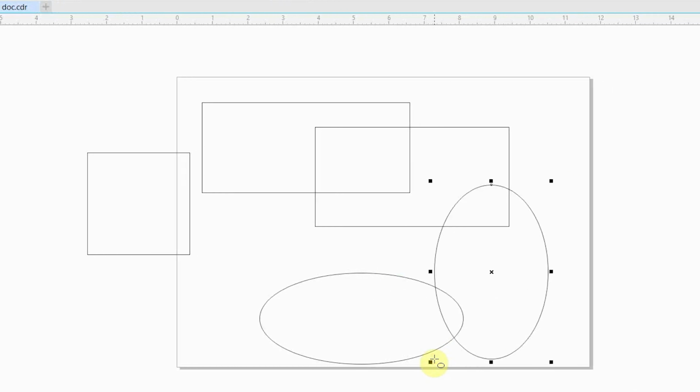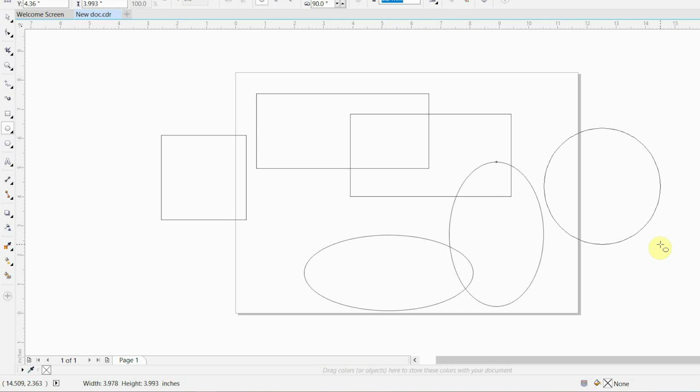Pretty easy. But to draw a circle, you have to click, hold, and drag. Same process, but this time around you hold down the control key, just the way we drew the square earlier. And then when you release your mouse, it remains a circle.